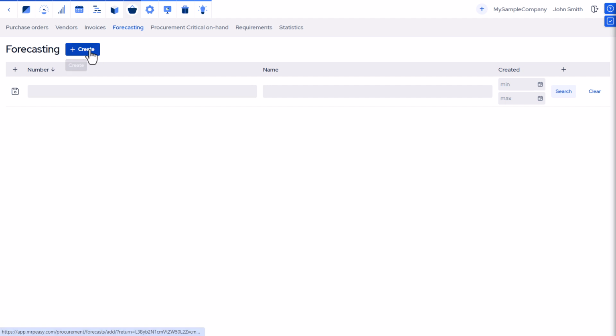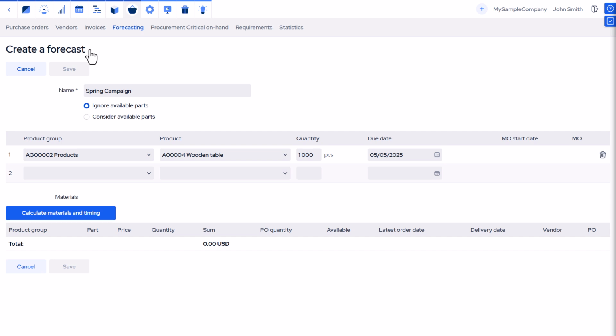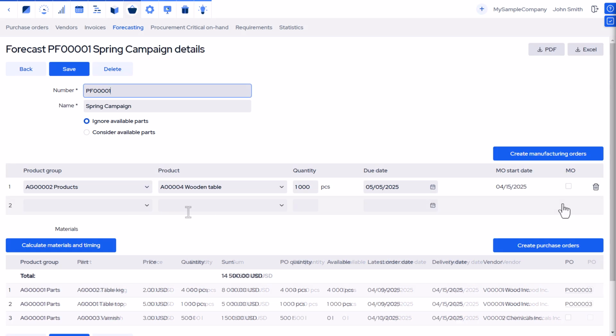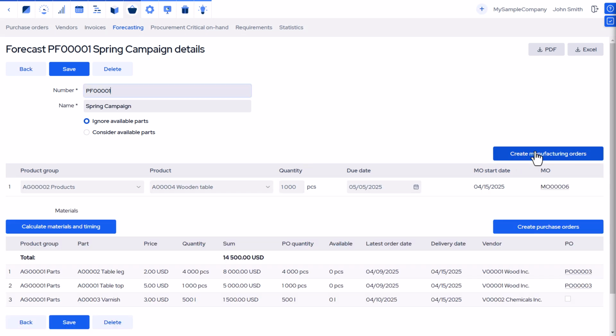For materials with long lead times, use the procurement forecasting function in the procurement section to calculate material requirements and schedule MOs. Decide whether the forecast should consider current inventory and planned purchases. After calculation, review the required purchases and create both MOs and purchase orders.